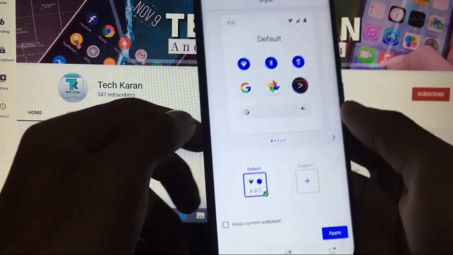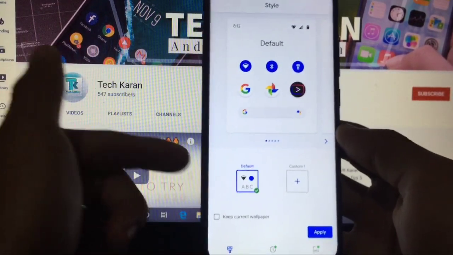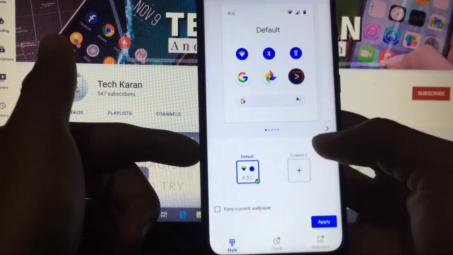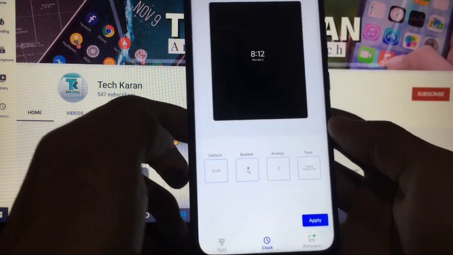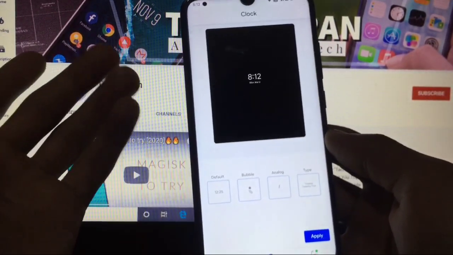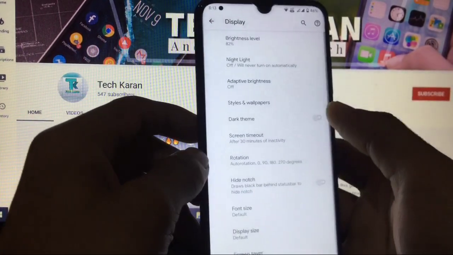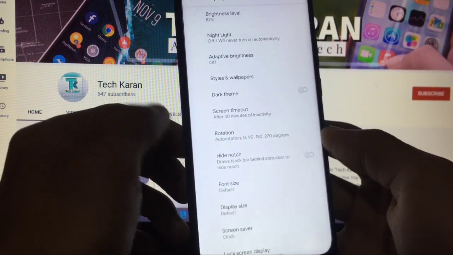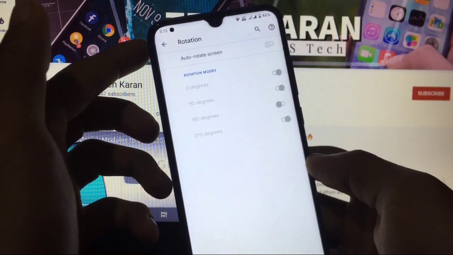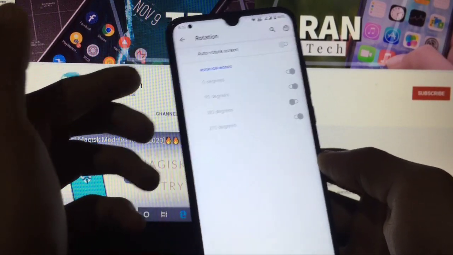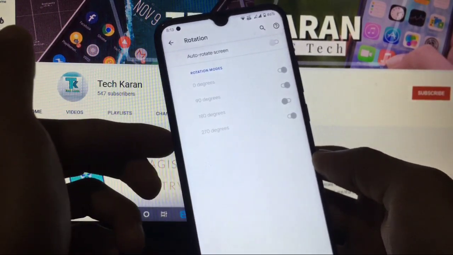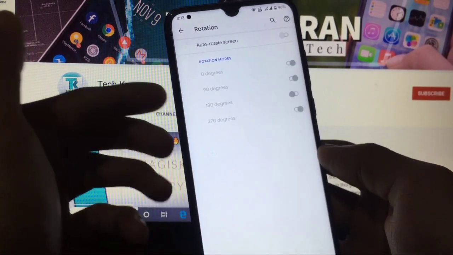In styles and wallpapers, you don't get any other extra style, only a single style, but you can customize according to your own preferences. Clock styles are only 3 or 4 as default. You get Android 10 based ROMs. Dark theme option is available. There is an option of rotation, which is a good thing. You can choose auto rotate screen to 0 degrees, 90 degrees, 180 degrees or 270 degrees in whichever mode you want.